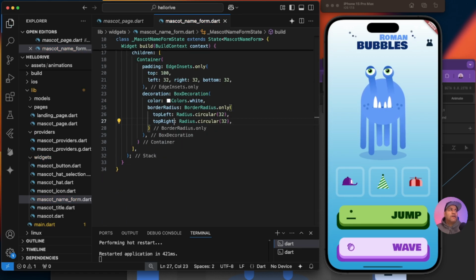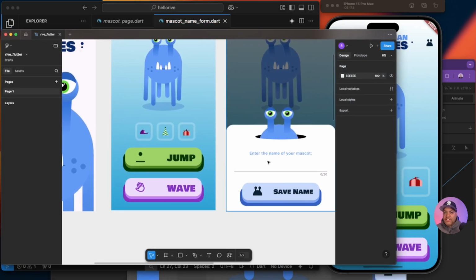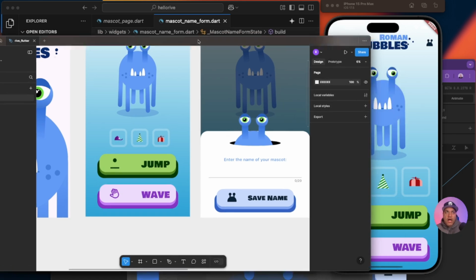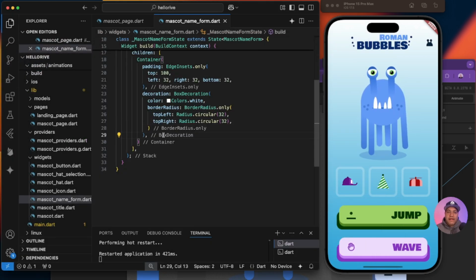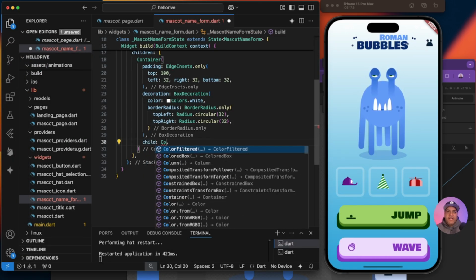As the child of this container, I want this in a vertical position. So I need the text, I need the text form field, and then I need our mascot button, one of the ones that we created in Rive, and then we're going to bring it into this form. So I need to place this in a vertical position. So I will use a column for that. So let's just do exactly that. So the child of the container will be a column.